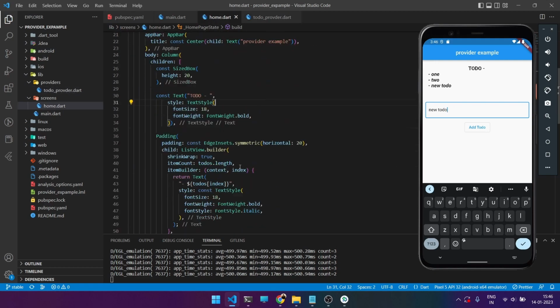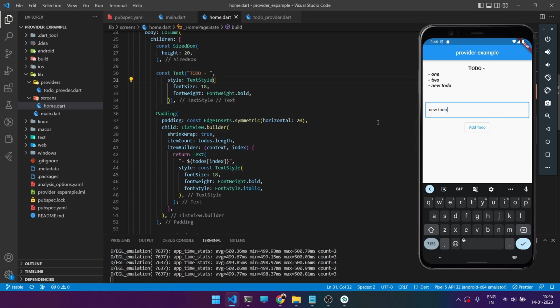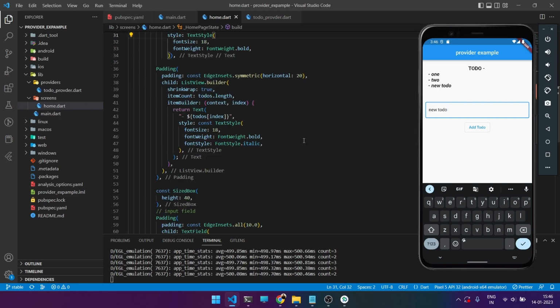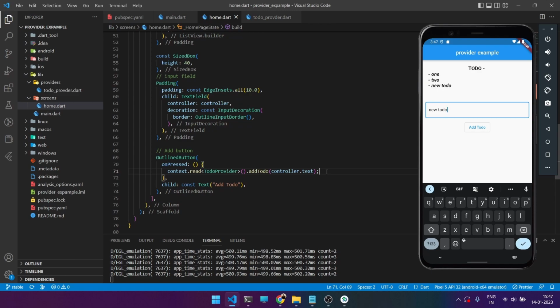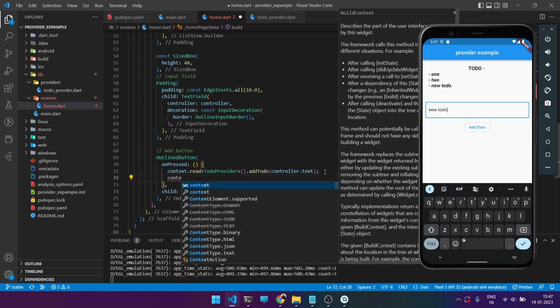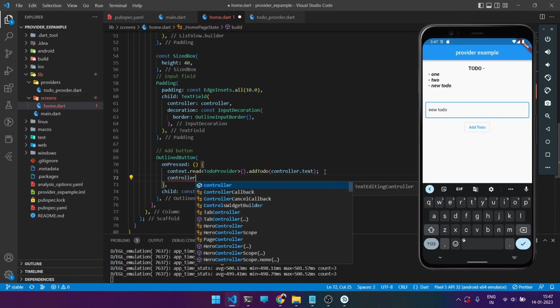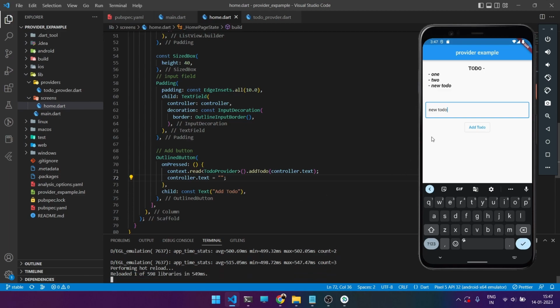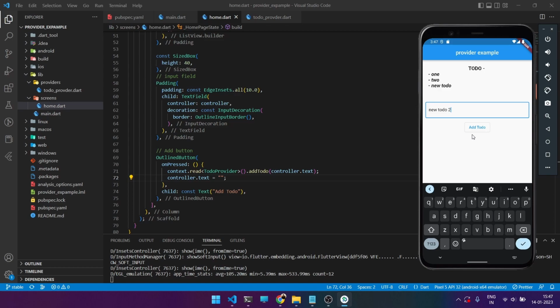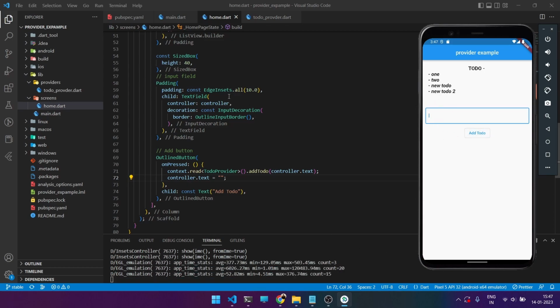All right. So I think that wraps this up. You can add more things over here, like whenever we click on add to do, we should dismiss this controller. For example, you click on add to do, controller dot text, it should be reset, right? So you do two, and if you click on add, it will get added, and there we go. So yeah, this is how you use provider.